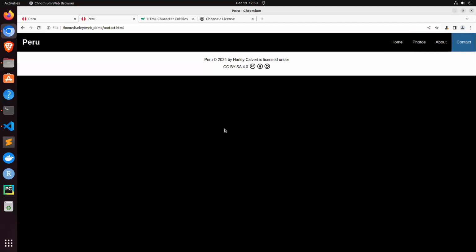So now we've got all the generic content for the website. And the next step is to go to each page and fill in the unique information specific to each page in between the header and the footer.